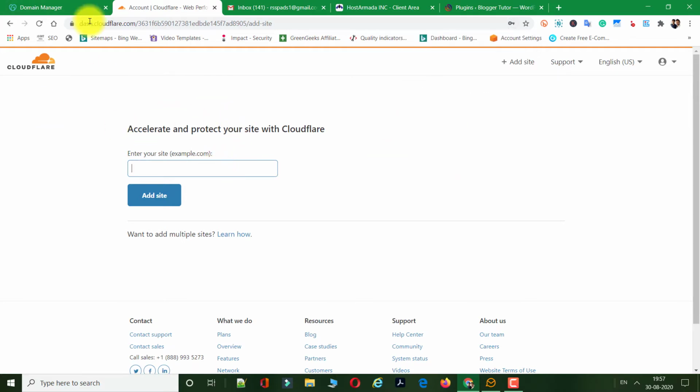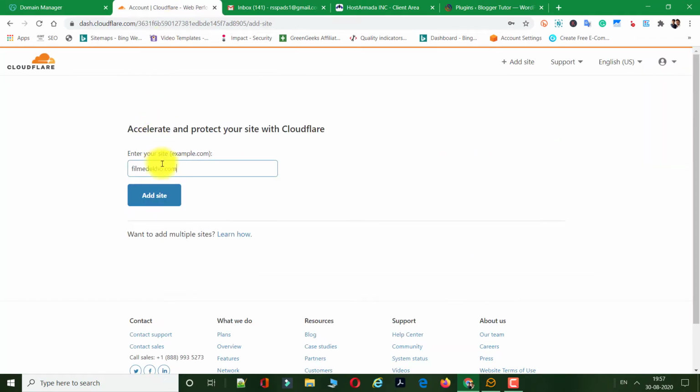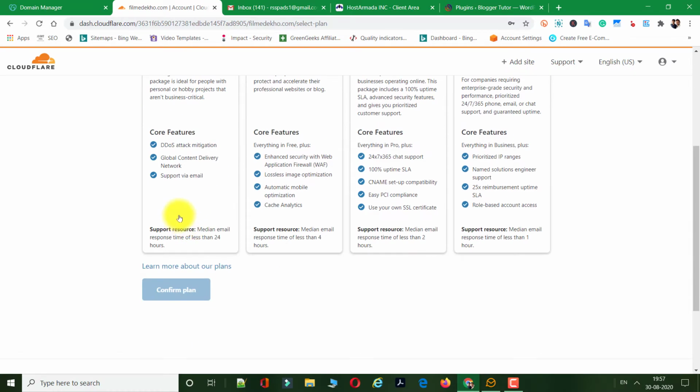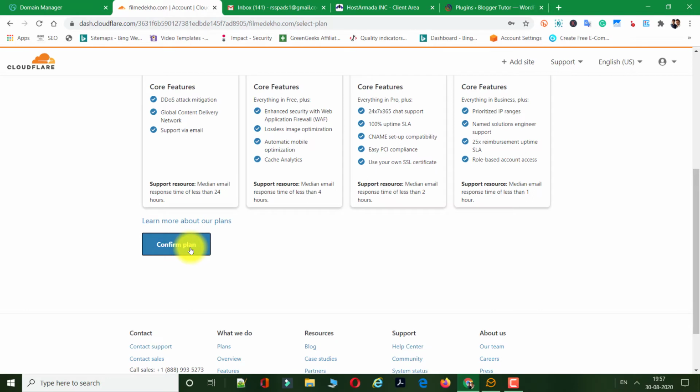Firstly, you need to add a website. So I'm gonna use this one, filmedekho.com. I'm just gonna copy it and paste it here. Now add site. When you click on add site, it shows the plans which you want to pick up. So I'm gonna pick this free one. Click on free and then confirm plan.